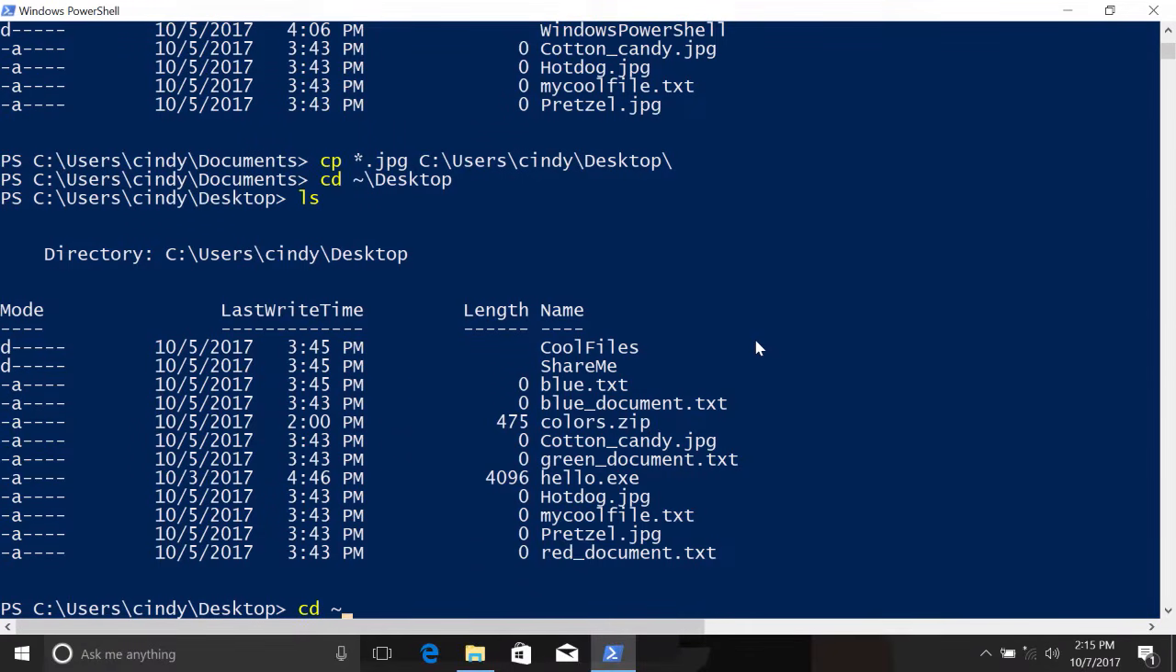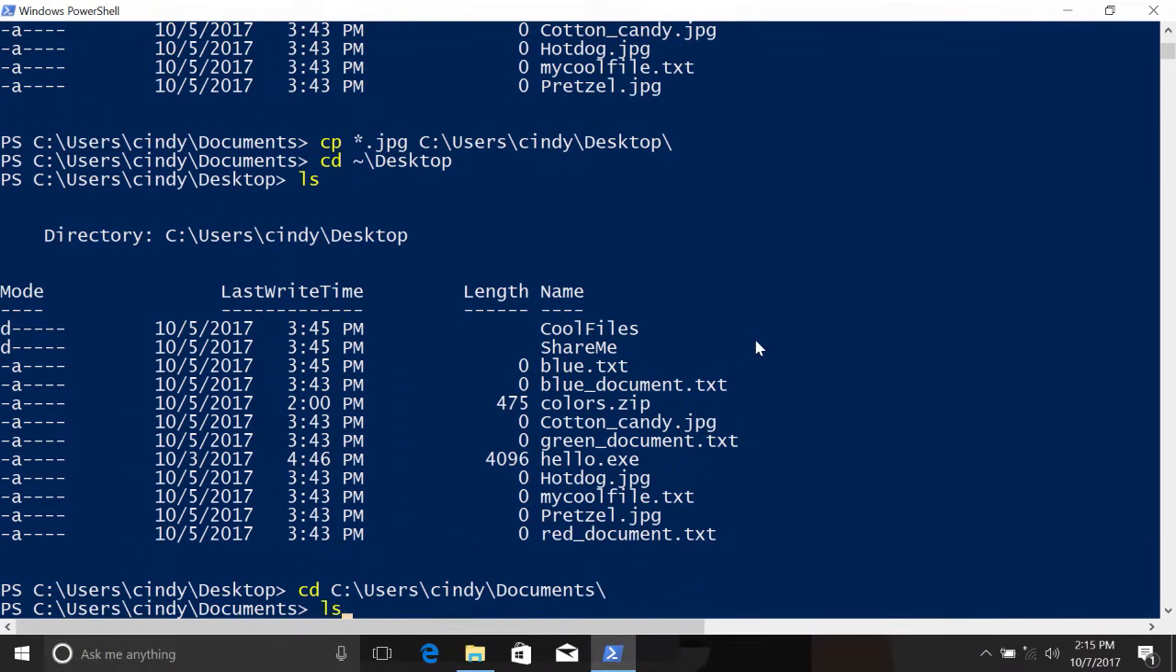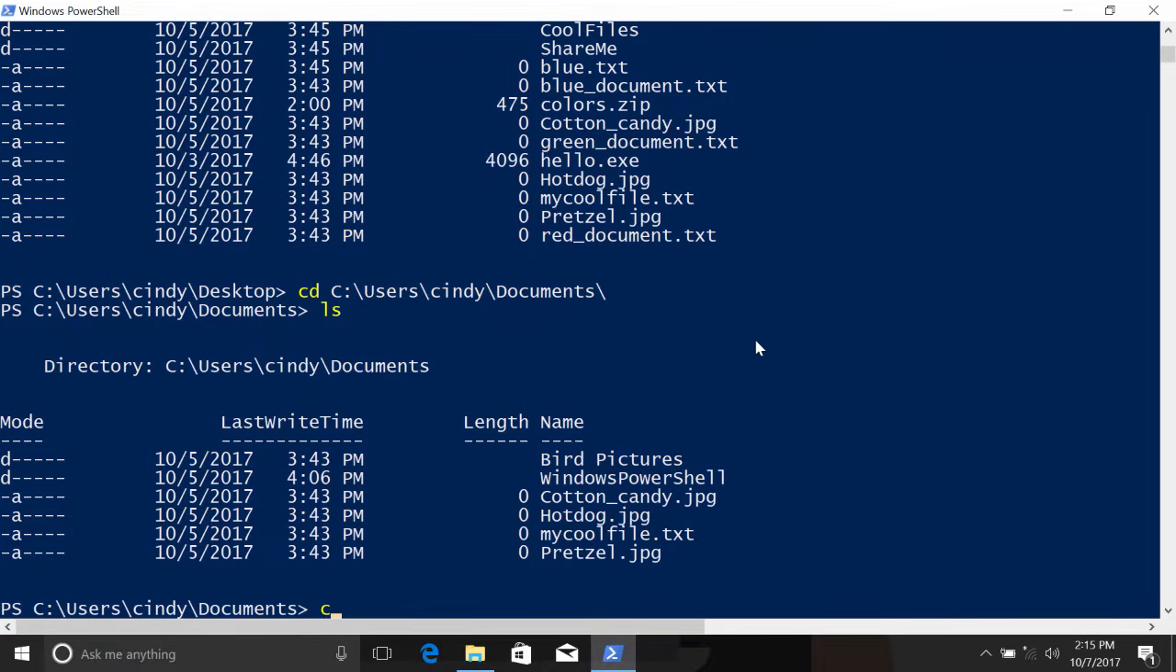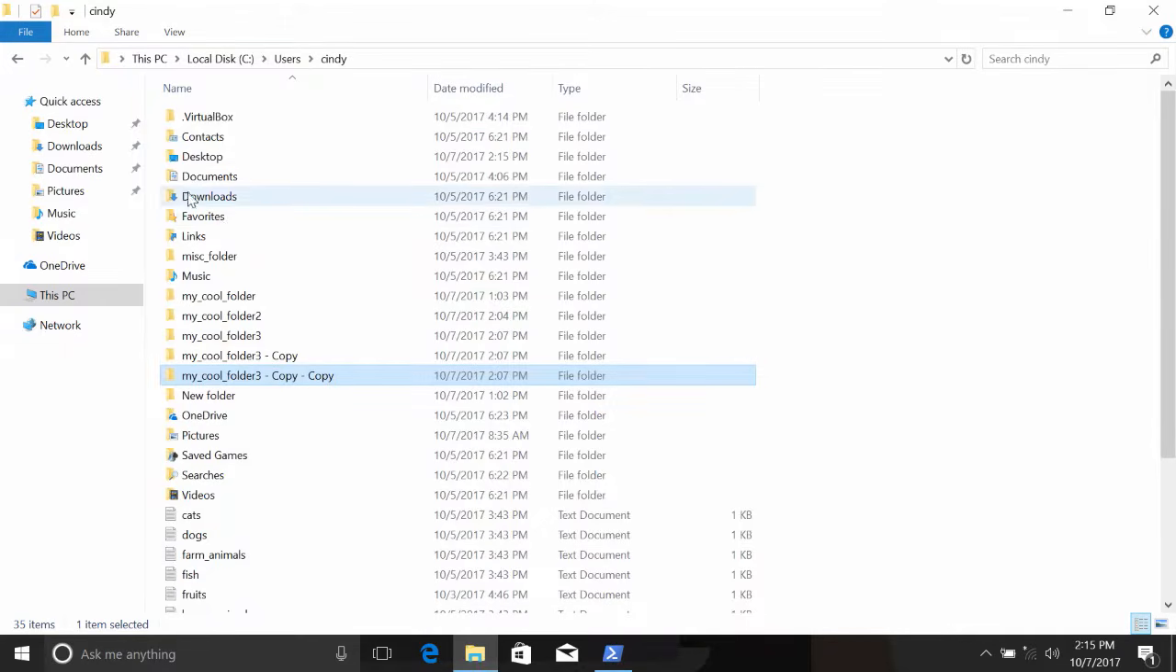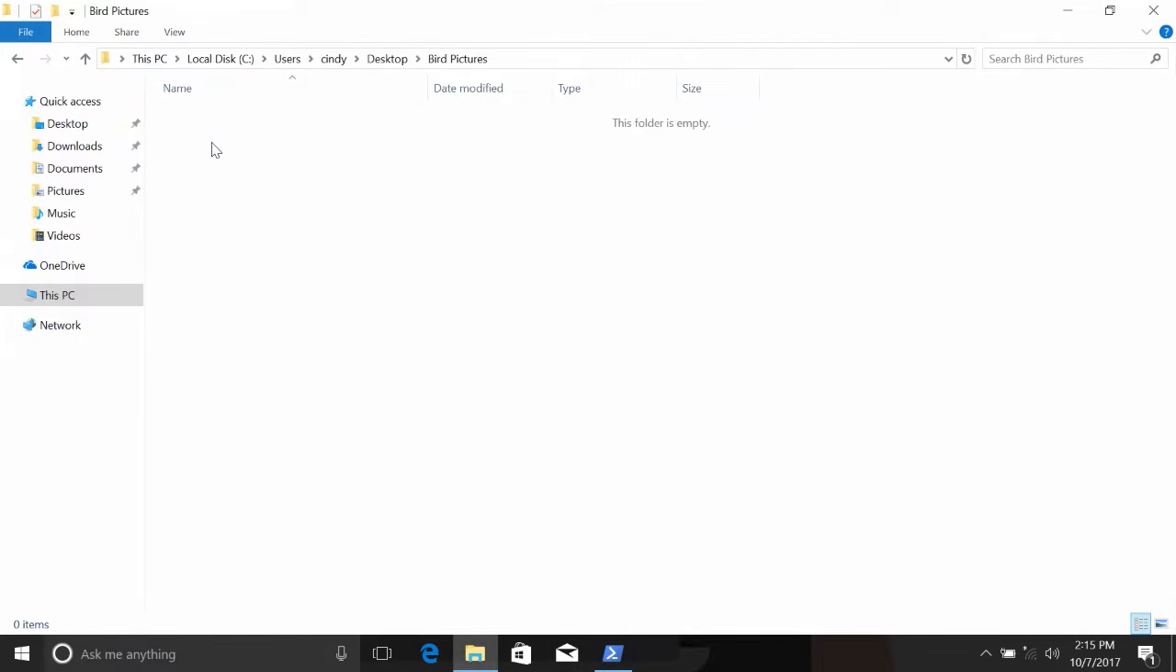Okay, next up, let's say I want to copy over a directory. I'm going to try to copy a folder called bird pictures to my desktop. Let's just go back into documents. Here's bird pictures. Now copy bird pictures to desktop. Now this does exactly what we told it to do. It copies the directory. However, this directory is empty.